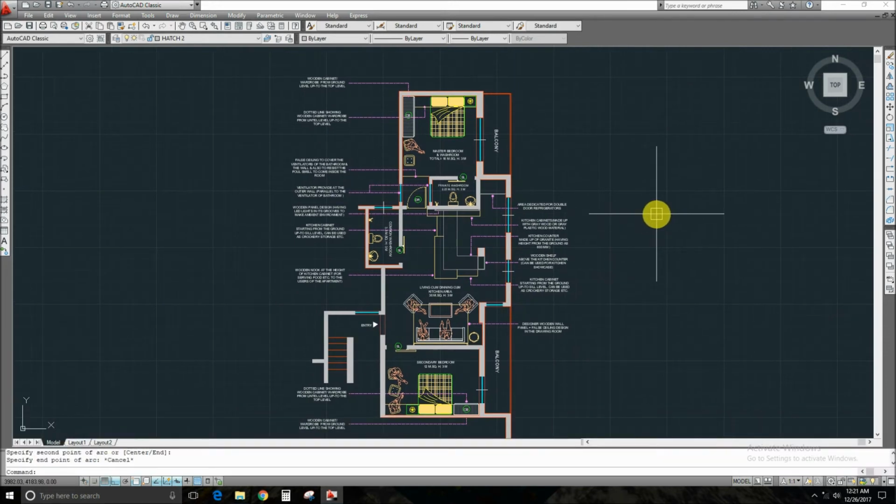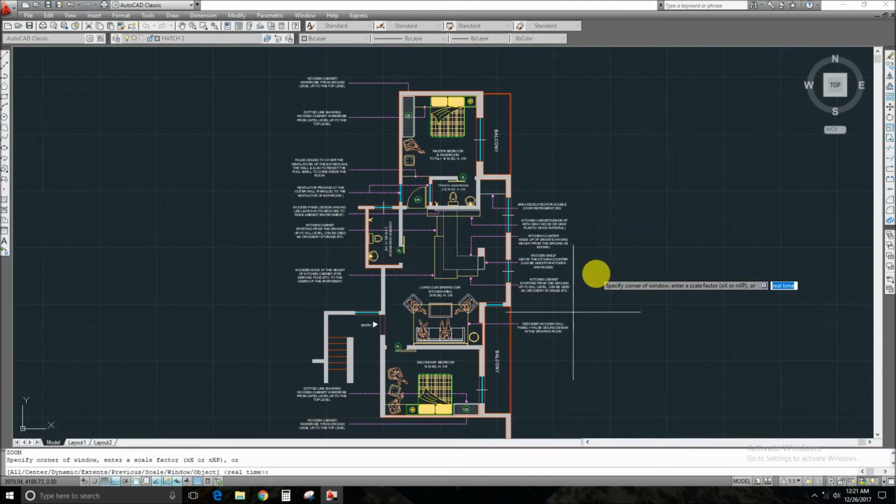By Z enter you will have your zoom option, and from here you can see all of the options and you can enter the option. Like if I want to zoom all, then I have to put A enter. If I want to have zoom center, then I have to put C enter. Like this you can have your options here.